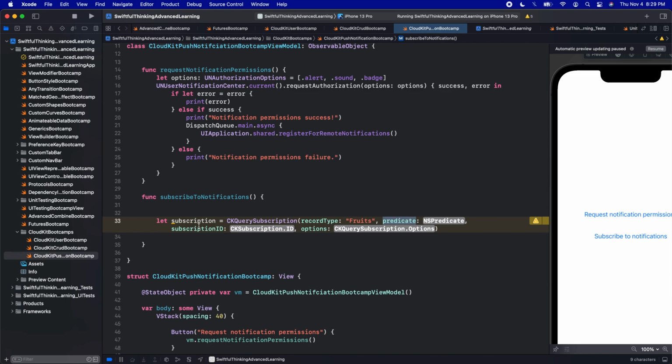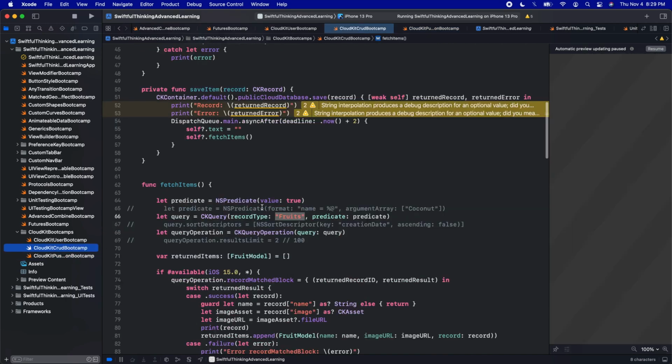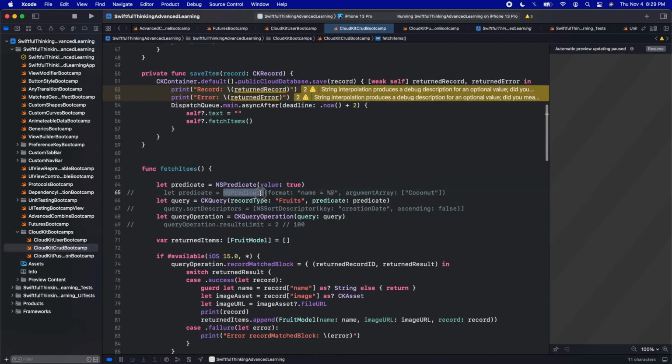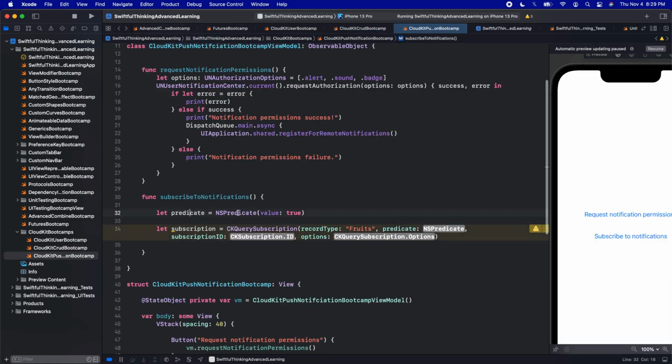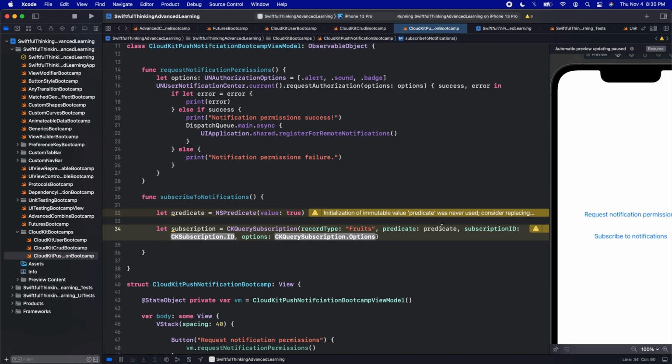The predicate I also covered in the last video, in our CRUD video here. So we created some other predicates, basically sort of like filters for our query. But we're just going to use this very basic predicate. So I'm just going to copy it over. And it's literally just NSPredicate where the value is true. So it's literally just going to be any time where the record type is actually fruits, where that is true. Let's take our predicate, put it in here.